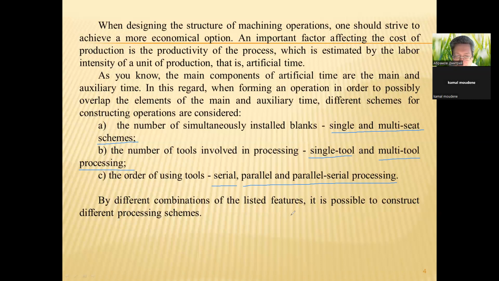By different combinations of the listed features, it is possible to construct different processing schemes. We can choose different combinations of the listed features. Write down in your notes these three different schemes for constructing operations.